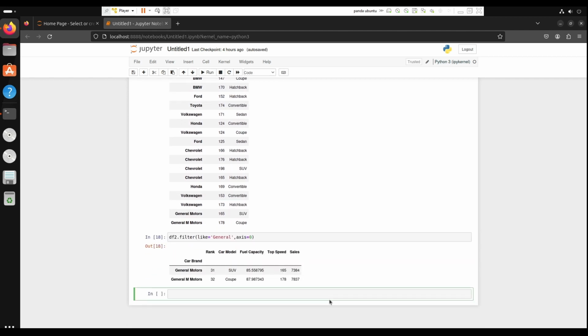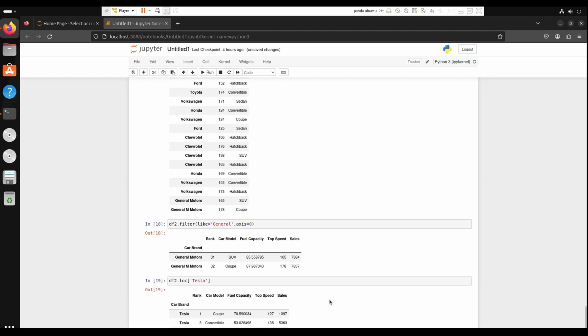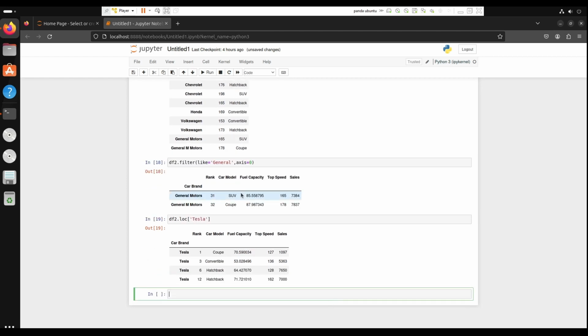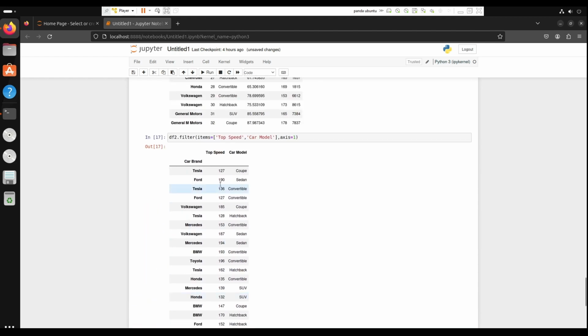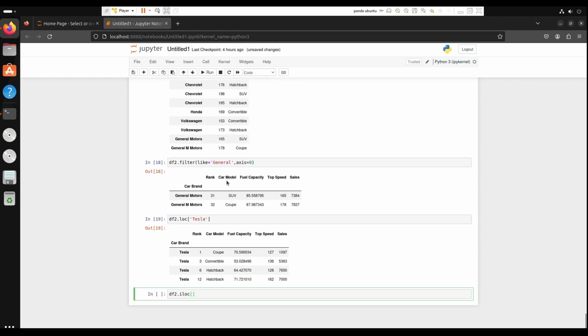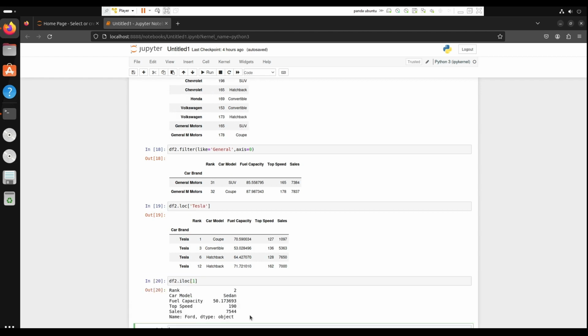So now let's see how we can use the loc and iloc here. Let's search for Tesla. So now let's use iloc. As we know, this uses the integer indexing. So here Tesla is at 0, Ford is at 1. So let's try to get Ford. So this is how we can use loc and iloc.